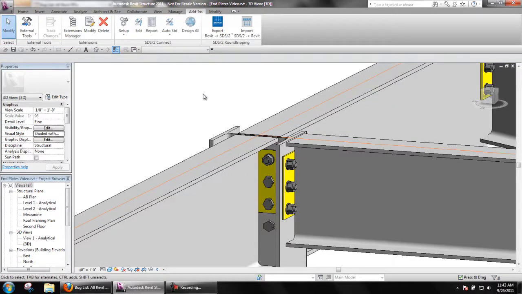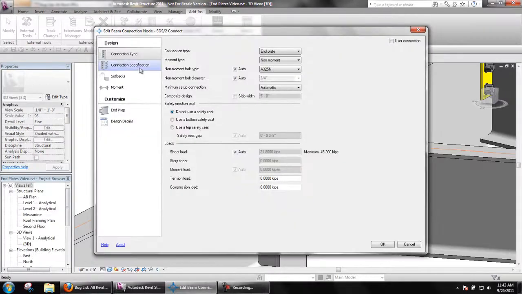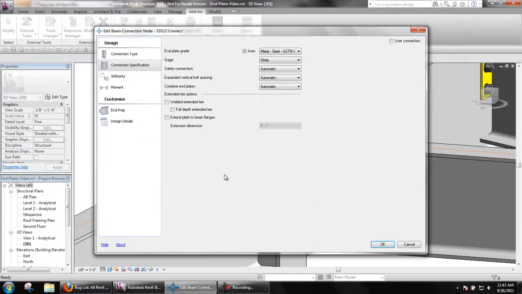The last option we will look at in connection specifications for end plates is the option to extend plate to beam flanges. This will extend the end plate past the supported beam's flanges, the distance specified in extension dimension. A minimum of 1/2 inch is allowed. This also will only apply if an axial load is specified for this end of the beam.